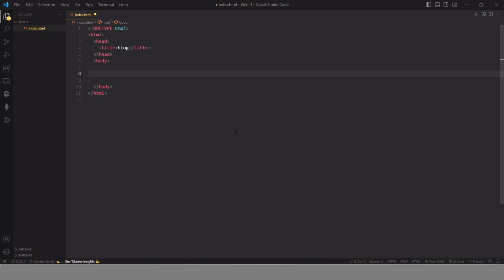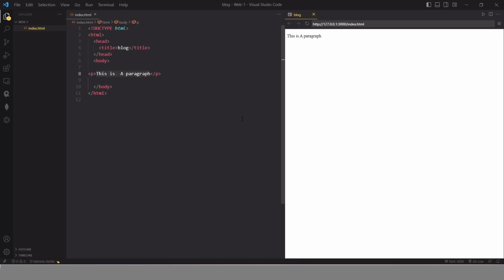First we need to enter the opening tag like this, and then at the end we use the closing tag, and in between we will enter the text for our paragraph, which we also call content. So in between we are entering our content. This is a paragraph. So this is our paragraph element, and it has an opening tag and also a closing tag.